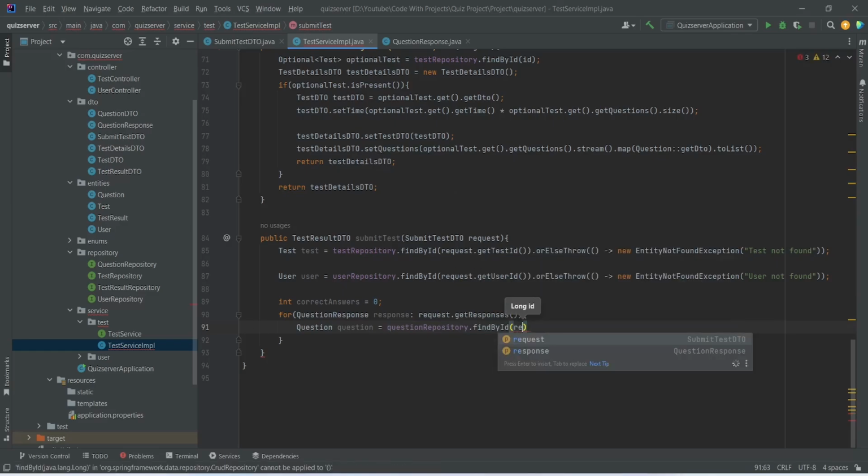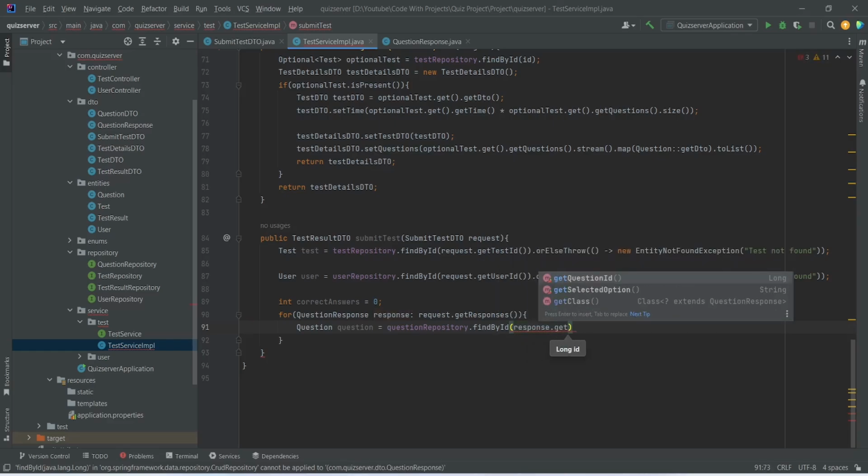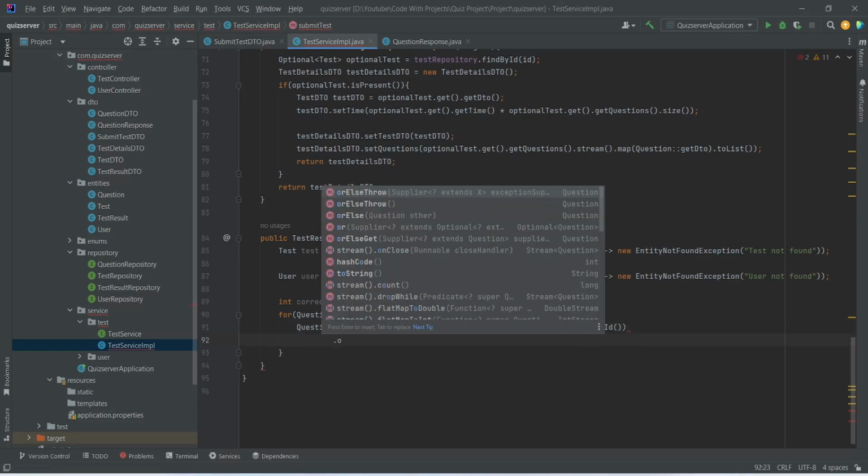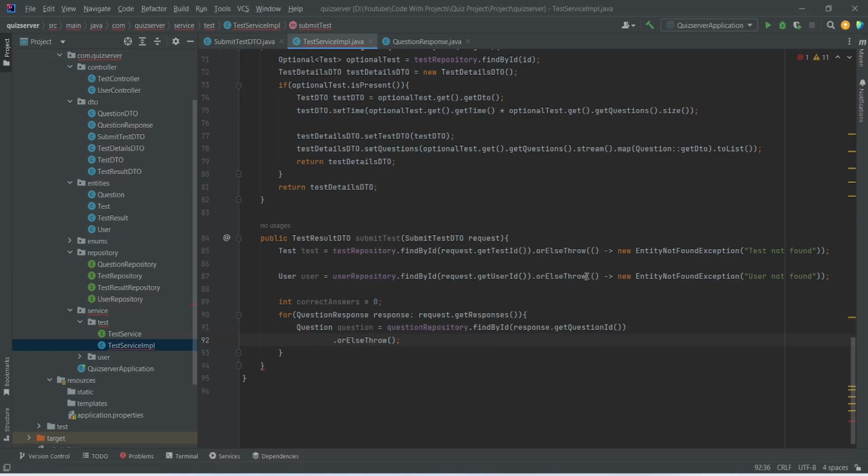And to do this, we will use response. And after this, we will call a method get question ID. And after this, we will use or else throw method. And in this method, we need to throw exception again. So we will copy and paste this code, and after this, for the message we will give question not found.